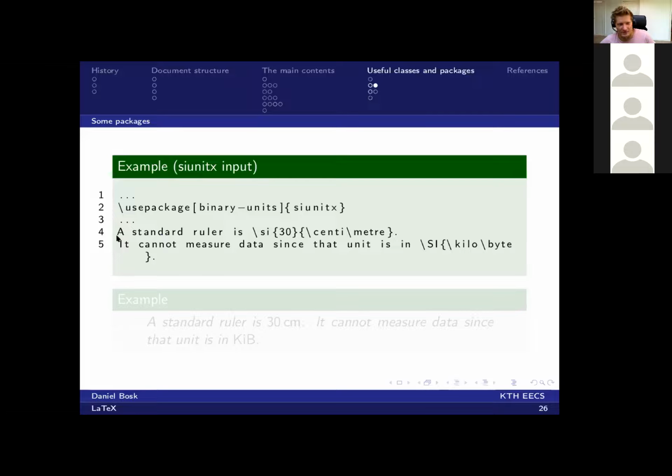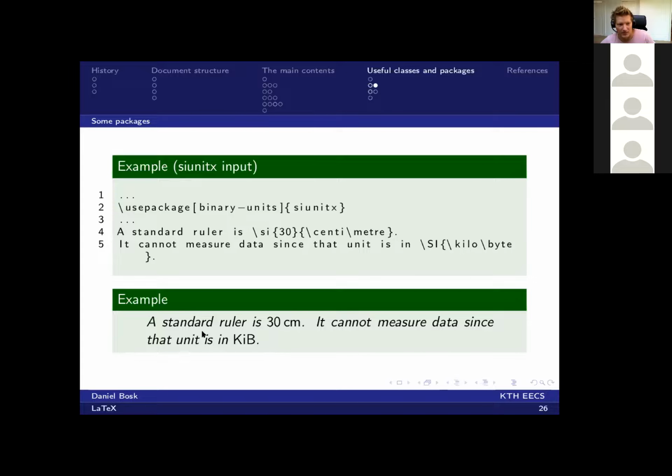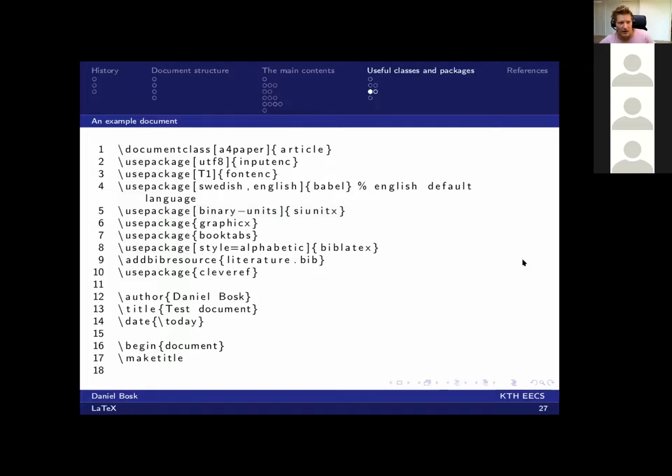Then you can write something like: a standard ruler is 30 centimeters, and it cannot measure data since that unit is in kilobyte. And then it will typeset it like this, and it will ensure that you have proper distance between the number and the unit, and properly typeset the unit as well. And if we put everything together, we get something like this, but let's show it in Overleaf instead, so we can play around with it a bit.